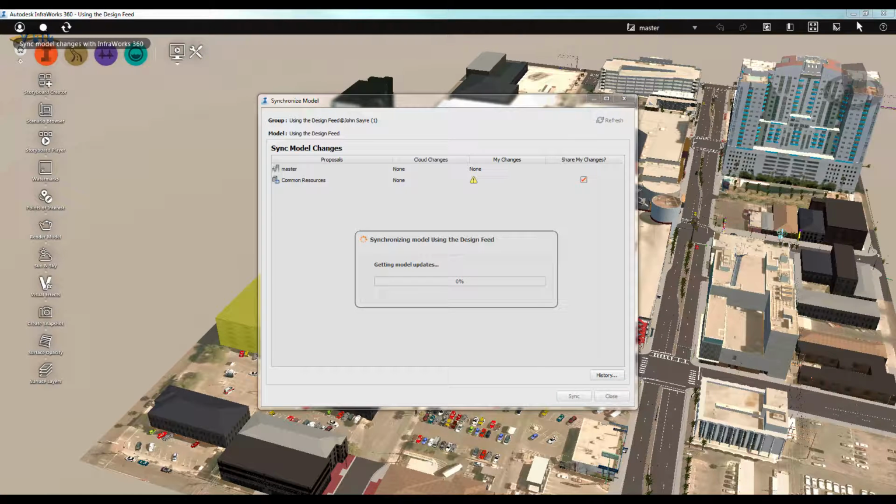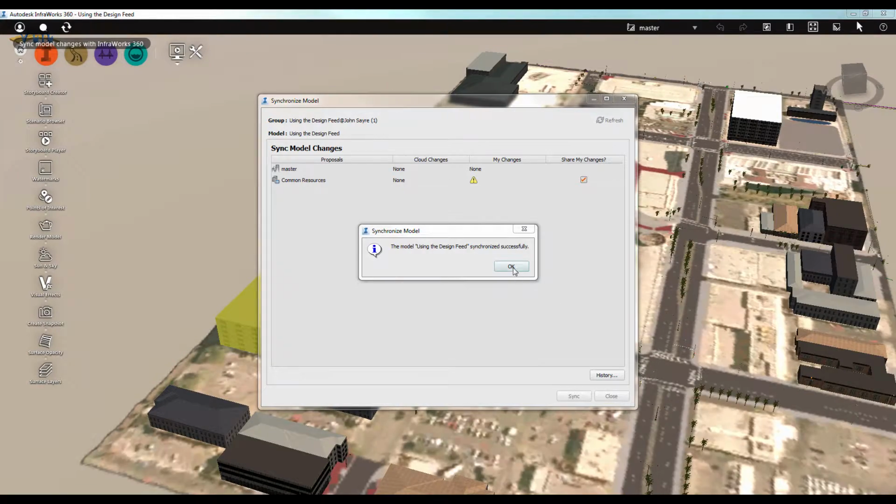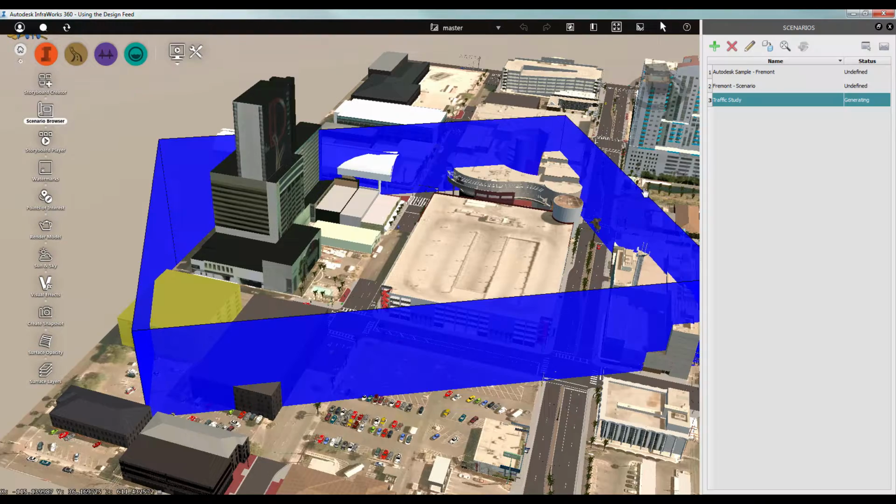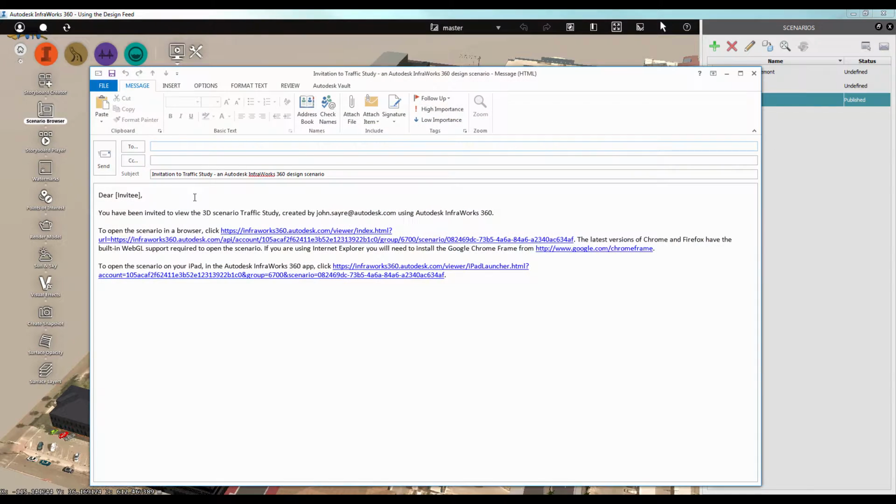Now this synchronization won't take as long as the initial sync to the cloud did when we pushed the model, but it does take just a little bit of time. Once the model's synced, we can go ahead and hit OK, and we can go to our scenario browser, and we'll wait until the scenario has actually been published. After the status is changed to published, we can go up and select our email button. It will create an email that we can send to the reviewing agent that will give them access to the scenario that we just published.